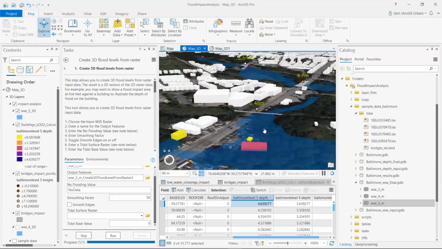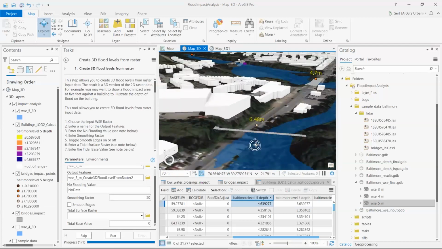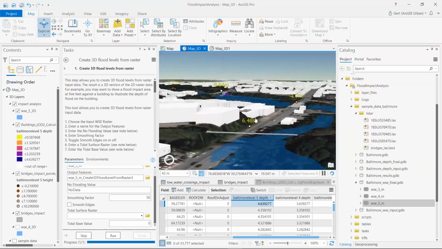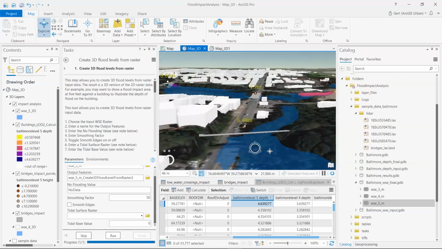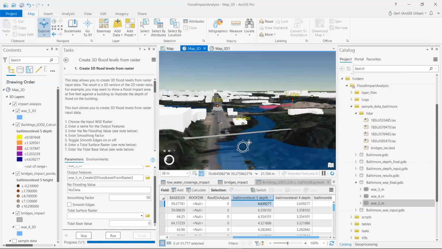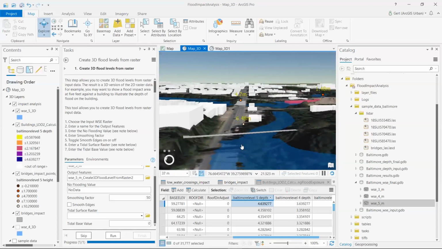And what Walt mentioned earlier, these points now come into play very nicely in 3D because I can use those points for the bridges to really label them above the bridge. And that shows me that this bridge is going to be nearly 6.5 meters above the water level for this particular flood scenario.